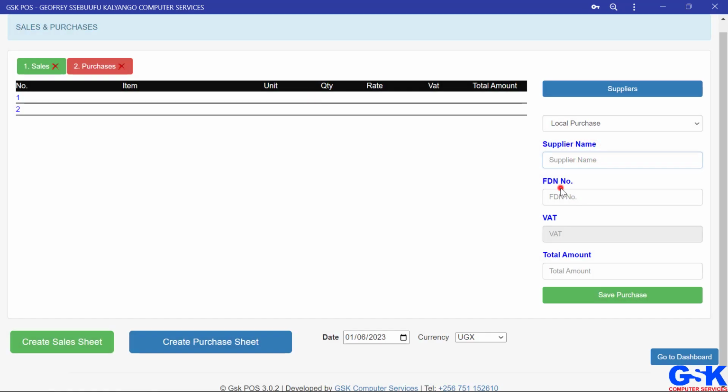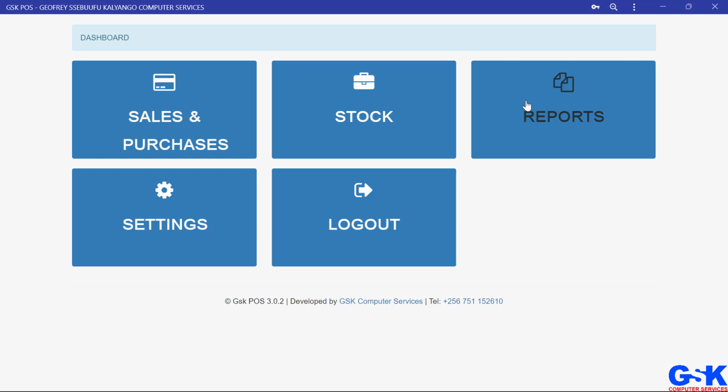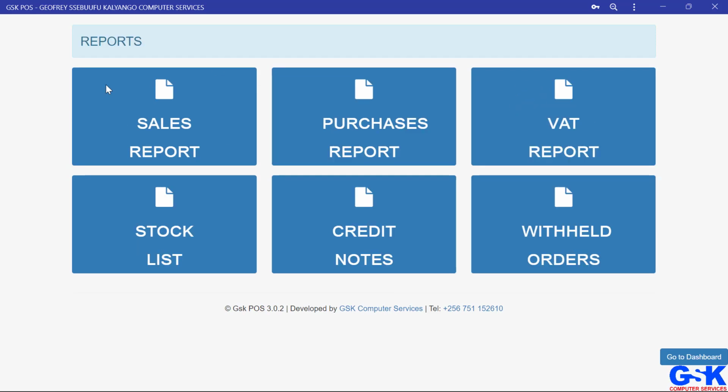Also note that we have an FDN field here. If you have an FDN number, you can use that FDN number to get details. For instance, let's go to records and copy an FDN number here from this very invoice we have made.